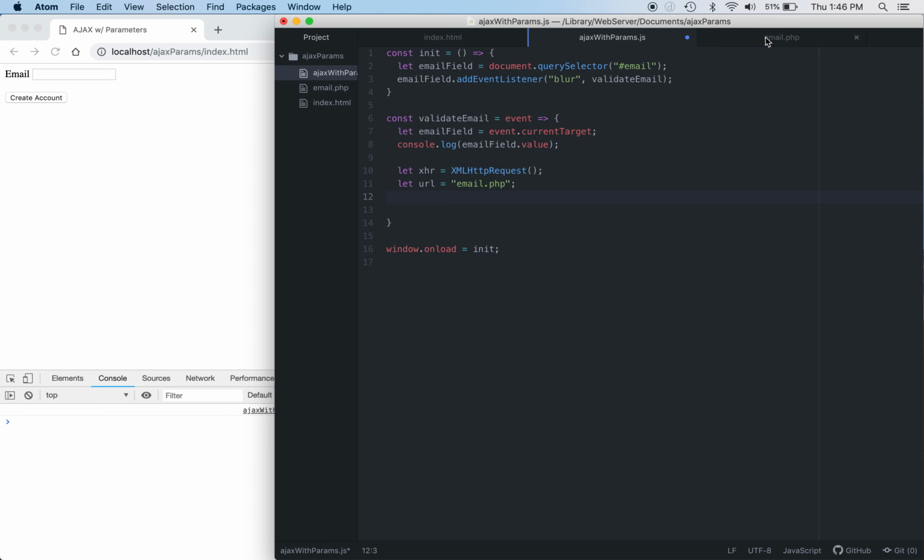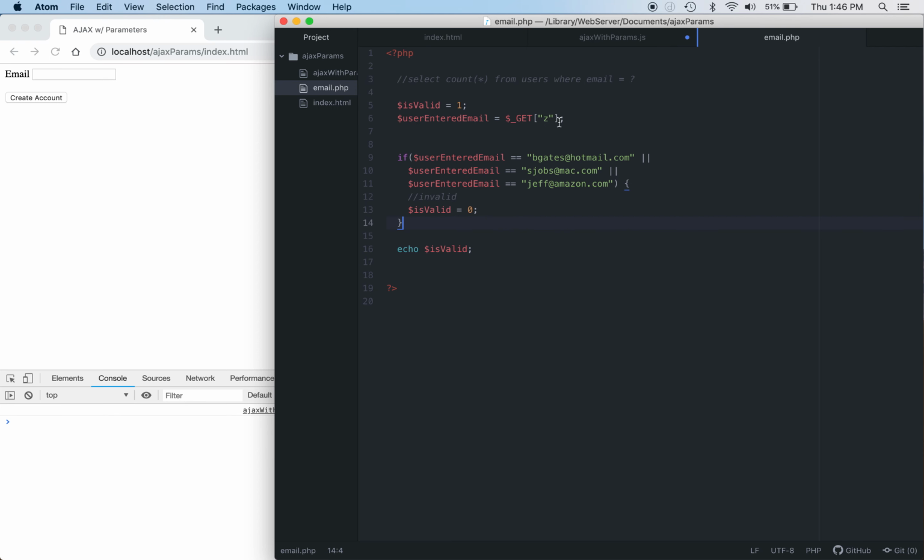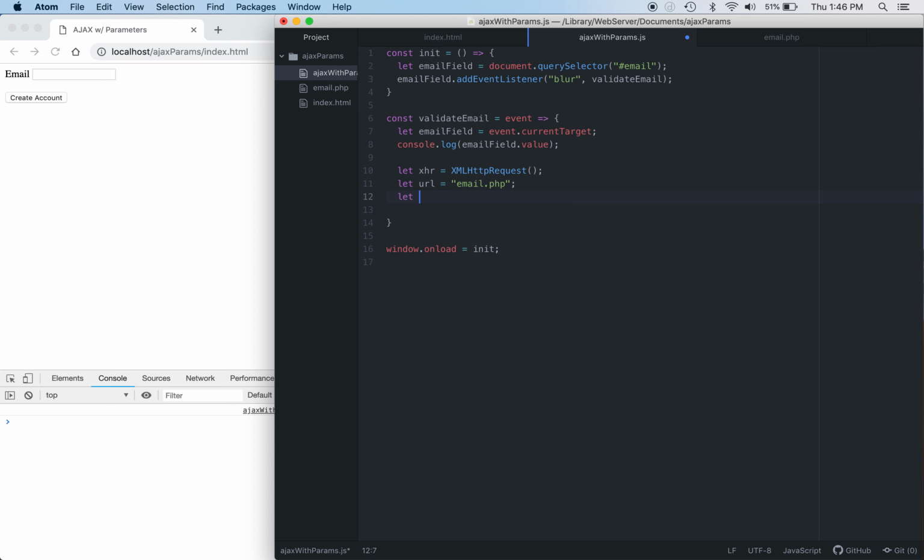Specifically, I know that my server-side code is expecting a parameter named z, and obviously a bad name, but that's fine. So I'm going to have a variable called params equal to question mark to start the query string, z equal to, and then I can concatenate the value, so email field.value. And to be more modern about this, I'm going to use a string template. So I put those backticks around it, and since I put the backticks around it, I have to interpolate that value. Okay, so these are my params.